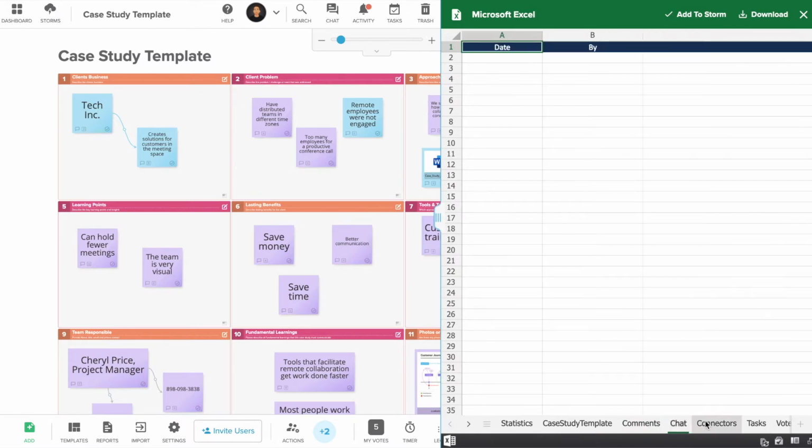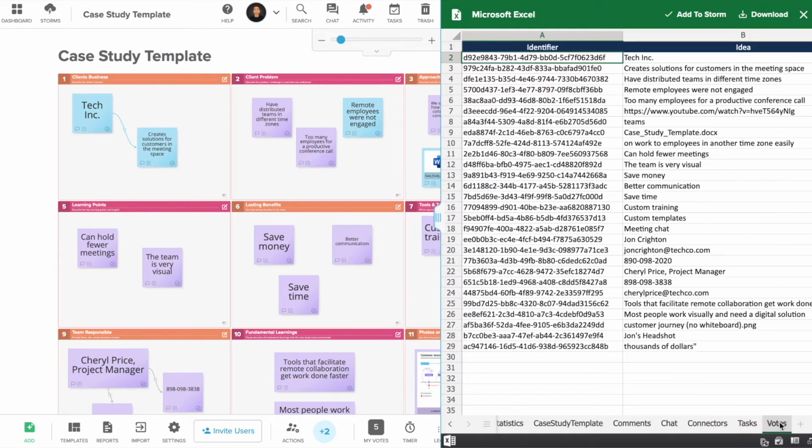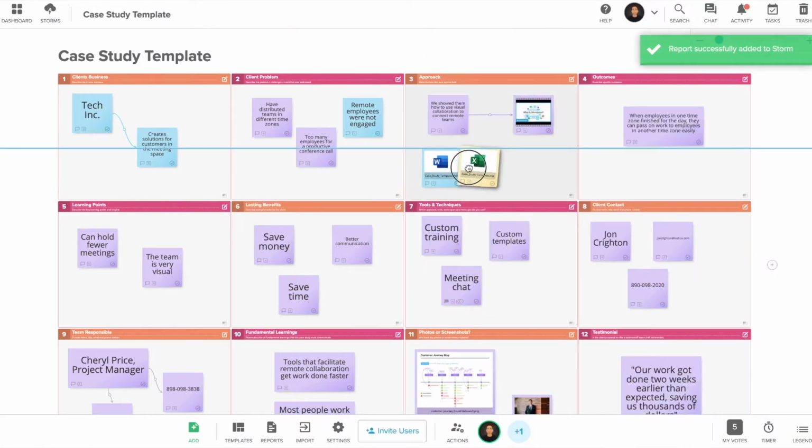Once you're finished reviewing your report in your storm, you can choose to download a copy to edit or add it to your storm to share with your team.